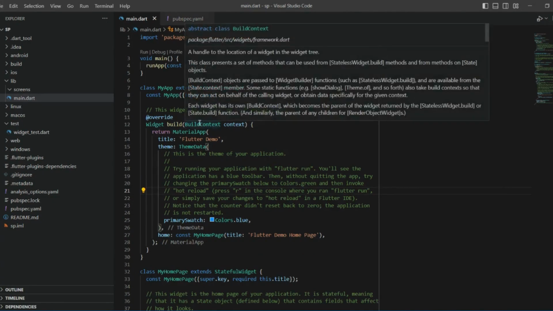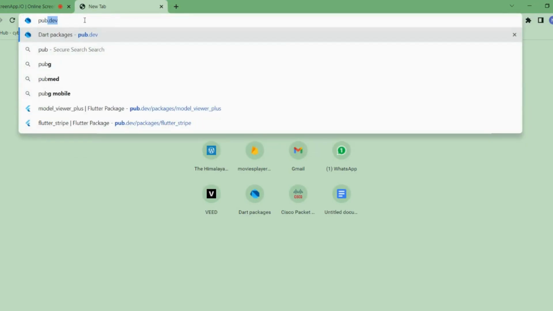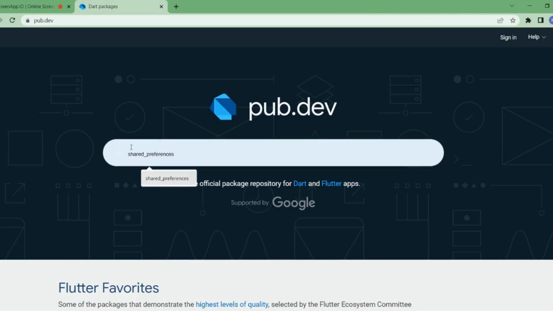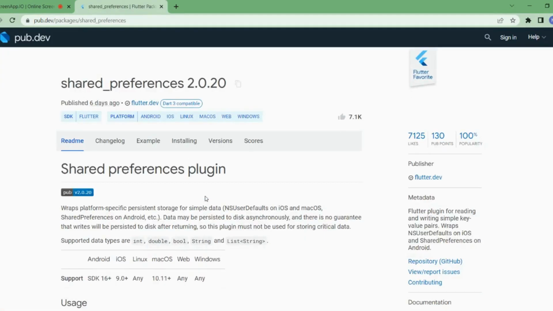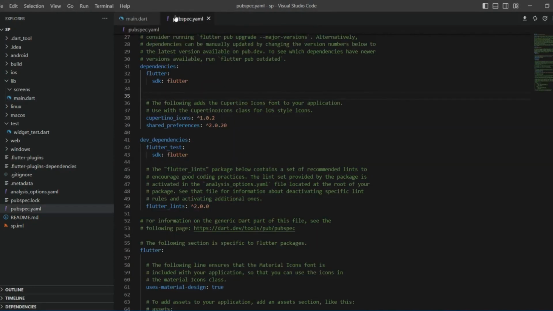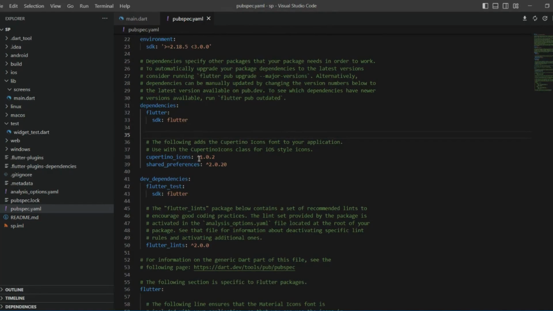Now we will go to our browser and search pub.dev. Now write shared preferences here. Go here and copy this, and now go to your VS Code and open pubspec.yml. Then in the dependencies, right after the Cupertino icons, just copy paste that. Okay, and then save it.